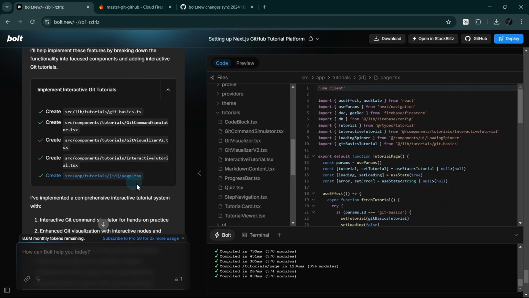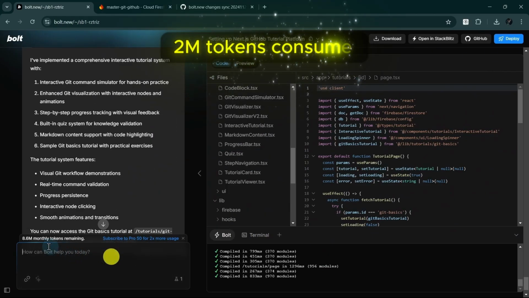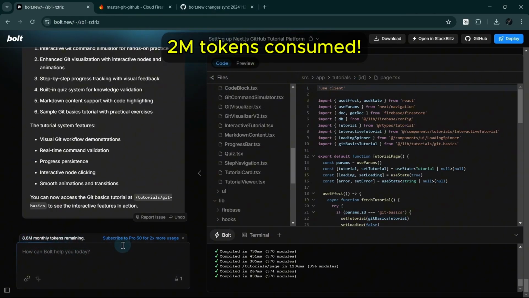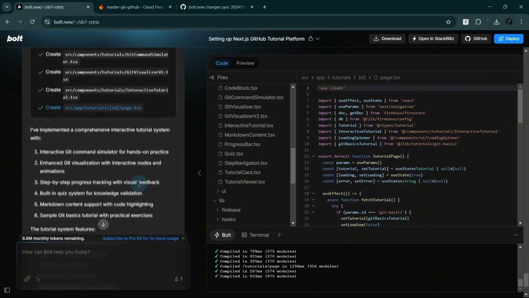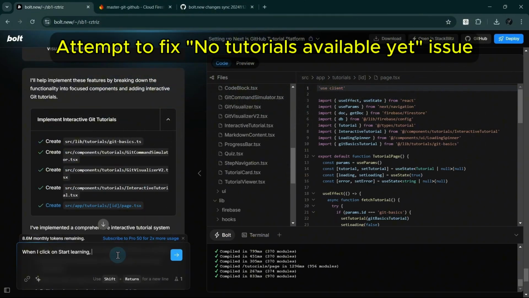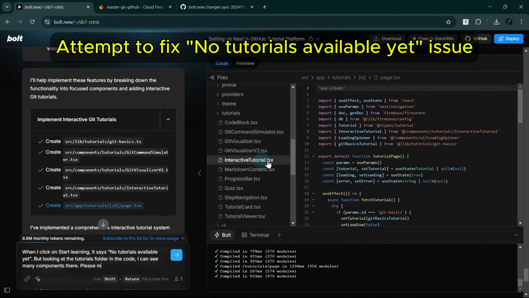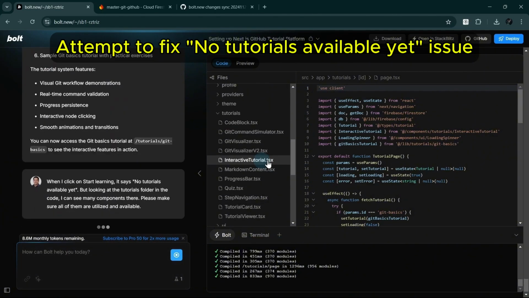Okay, so there's no tutorials yet. So now we can see here that the 2 million tokens has been exhausted. So now I'm back to my original 8 million tokens remaining. Okay, so I will ask Bolt to, okay, let's try that.